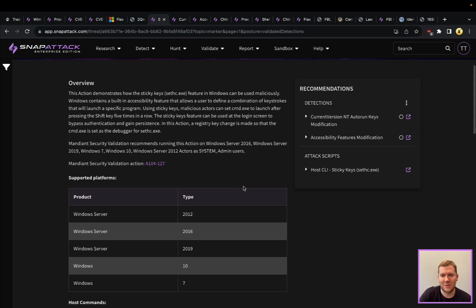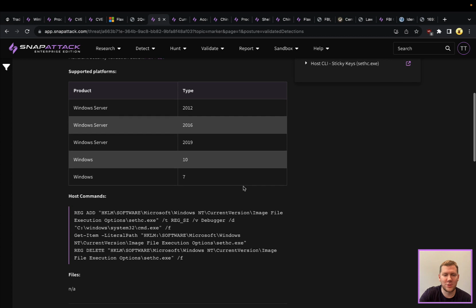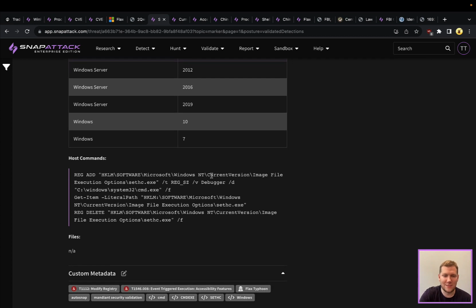We also have these through Atomic Red and other captured threats. You can see here the commands that are being run and where we're going to actually likely detect this. So the sticky keys backdoor is part of the image file execution options, and we're really setting a debugger. So this works against a lot of accessibility tools, sticky keys in particular. You hit the shift key multiple times and that's going to pop up.